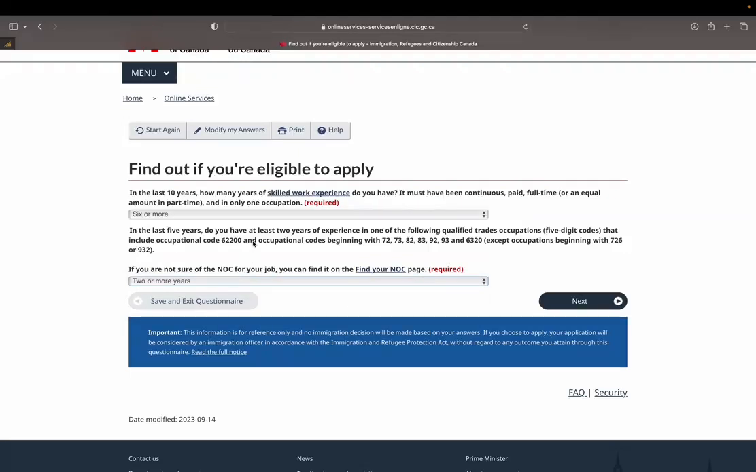So in the last 5 years, do you have at least 2 years of experience in one of the following? All this code, right? Do you have an occupation beginning with 72, 73, 82, a separate occupation beginning with 720? You need to find out as well, right? We looked at that before, but this link helps you to know where these codes belong, what each code is for, and which departments or categories it belongs to, right? It's as simple as that.